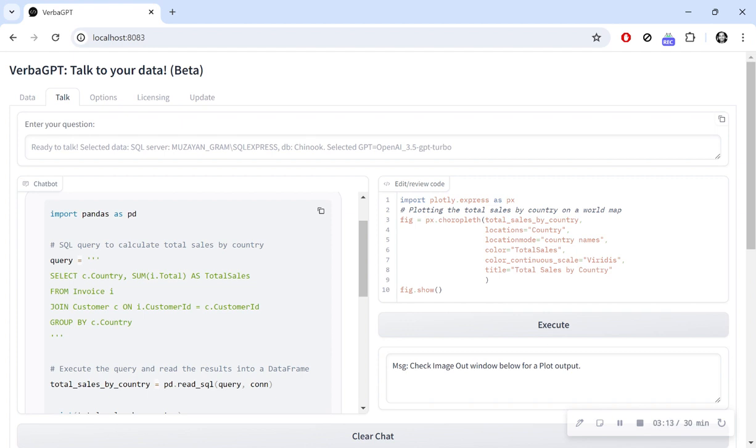One important thing is it doesn't share any data with the LLM. So on my local machine, I have this SQL Server and the particular database. That data isn't going to the LLM. However, since I'm using OpenAI 3.5 Turbo, the schema is being shared with the LLM. So that's the schema, meaning the column names. So not the actual data in the rows, but the column names are being shared.